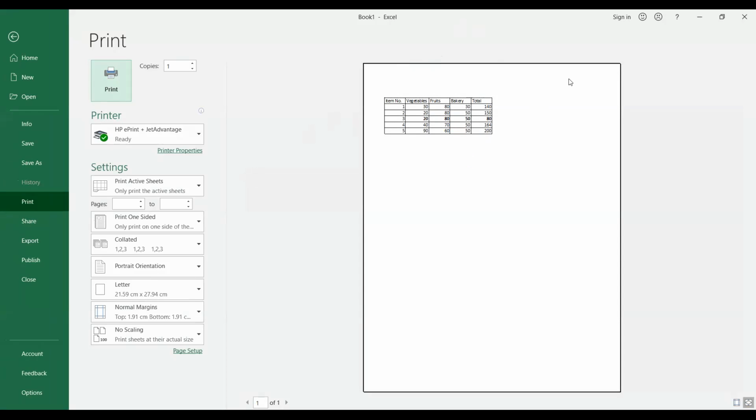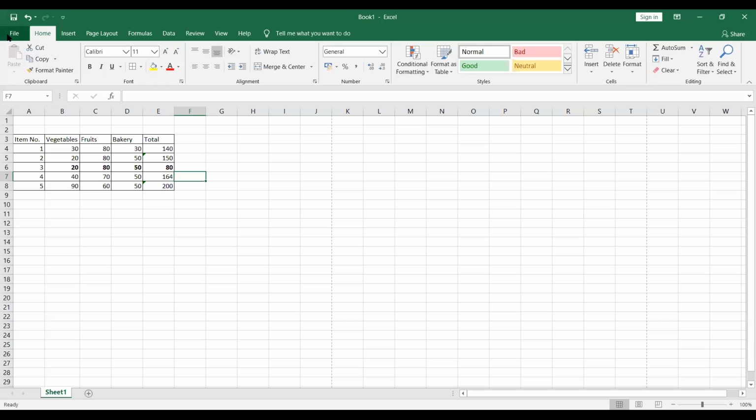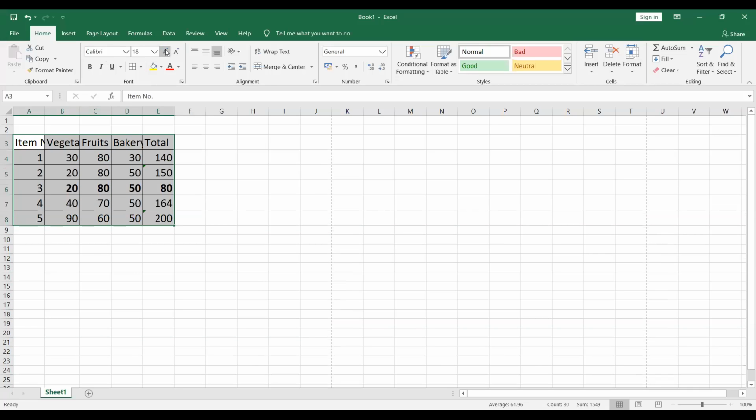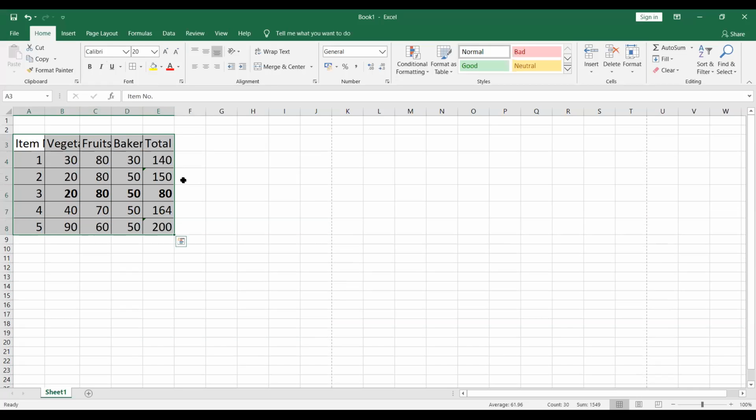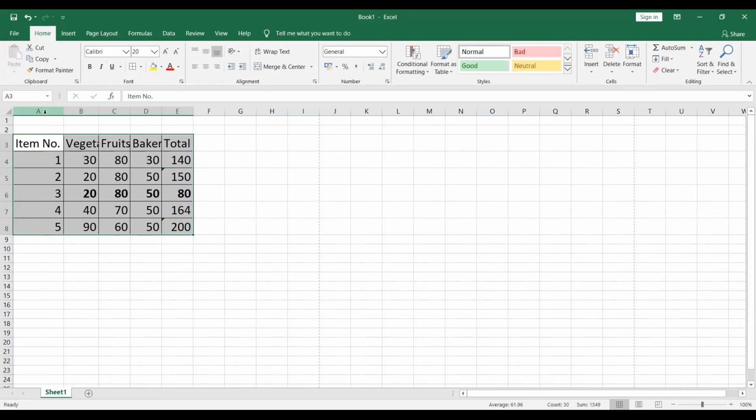Now if you want to increase the font size, you can go back. You can select these again, and you can edit your text, like you can increase. I was talking about this A, beta, it is to increase and it is for decreasing. So if you want to increase, you can increase the size. When you are doing this, you are actually going to increase the size of your cells and the data.